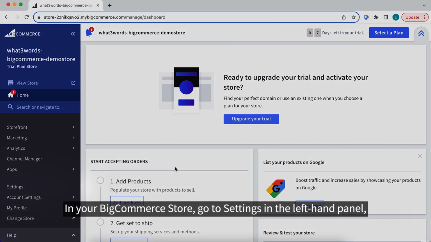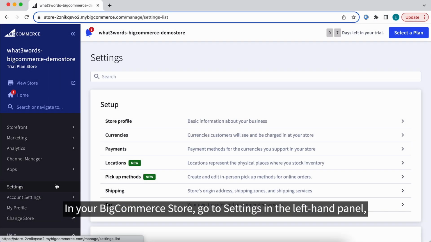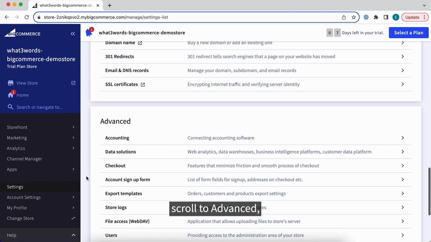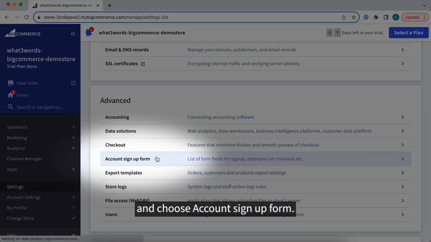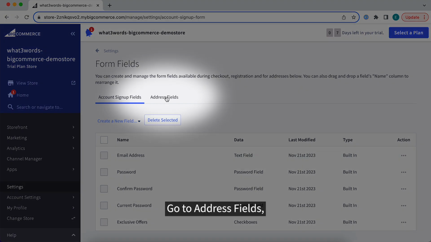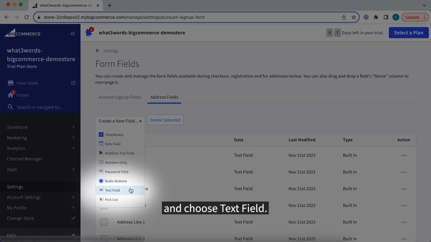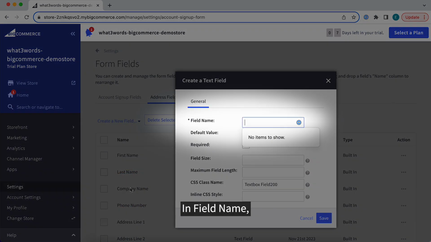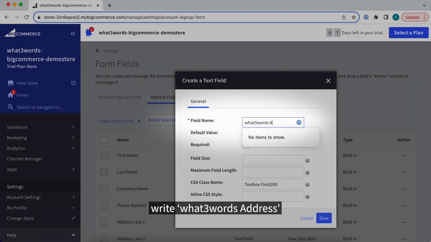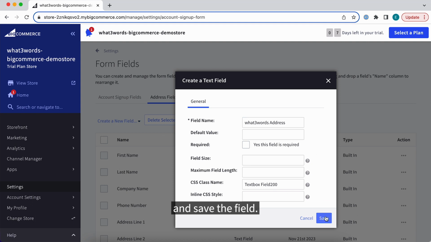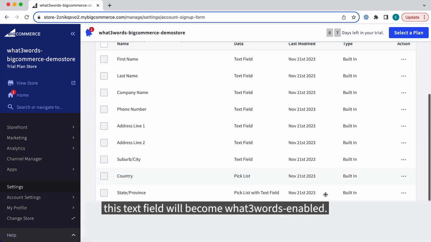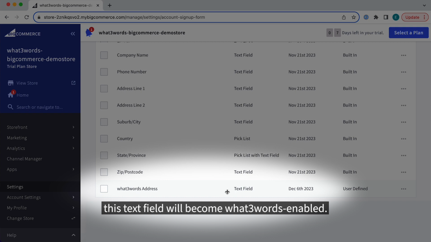In your BigCommerce store, go to Settings in the left-hand panel. Scroll to Advanced and choose Account Sign-up Form. Go to Address Fields, click Create a new field and choose Text Field. In Field Name, write what3words address and save the field. Once the plugin is installed, this text field will become what3words enabled.